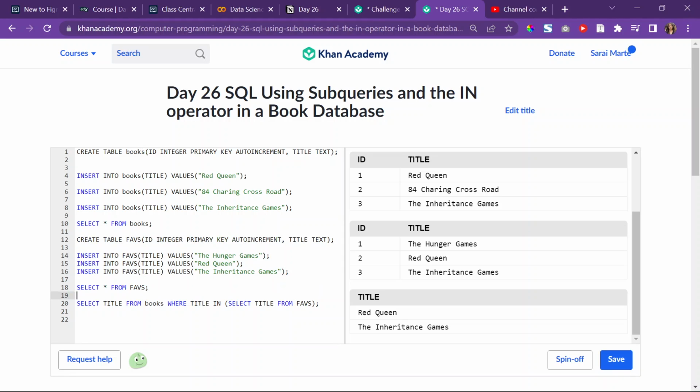And so that came out and it outputted this title output, and it turns out Red Queen and the Inheritance Games are the books that I'm going to basically buy, because they're both inside the book database that I want to read. So they're both books that I want to read and also the person's favorite books. Okay, so that was kind of the deal.